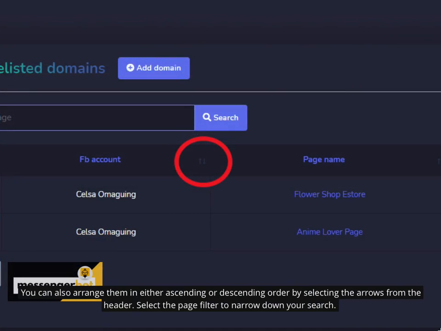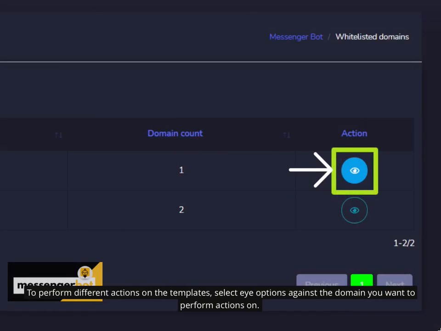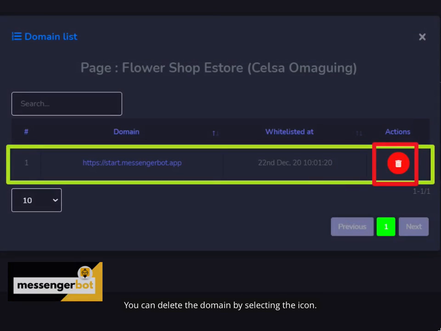You can also arrange them in either ascending or descending order by selecting the arrows from the header. Select the page filter to narrow down your search. To perform different actions, select the options against the domain you want to perform actions on. A modal will appear containing the domain list. This displays the time at which the domain was added and the domain name. You can delete the domain by selecting the icon.